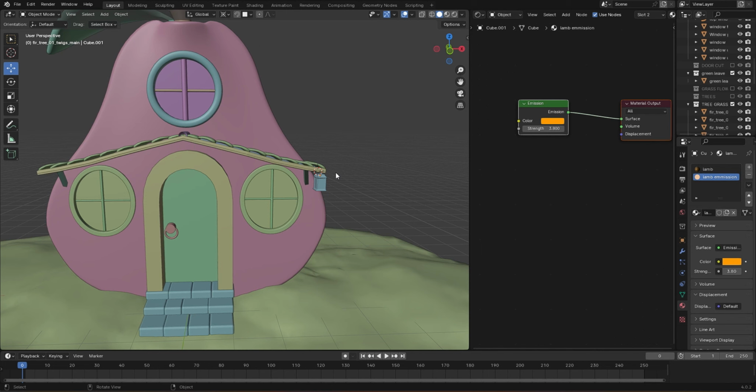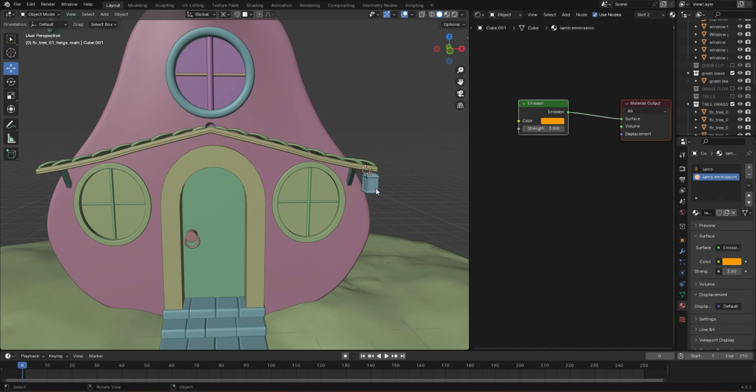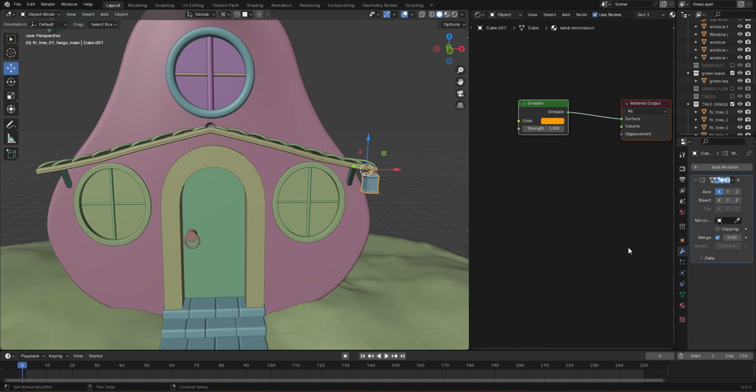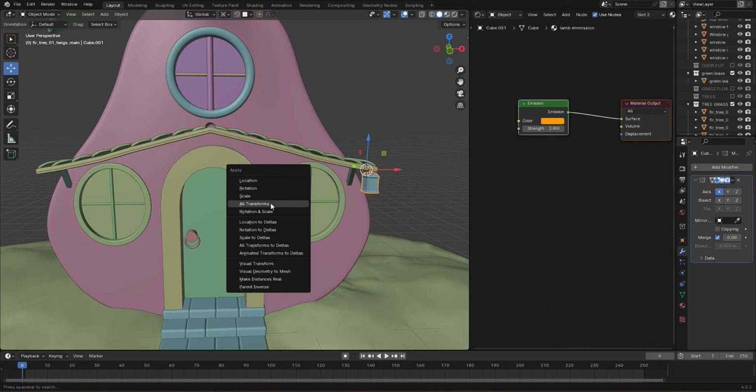So I'm going to mirror this. Add a mirror modifier. Then Control A, and click on All Transform.